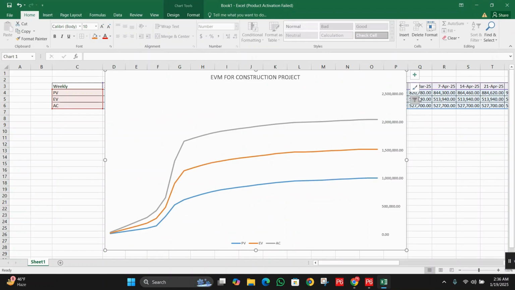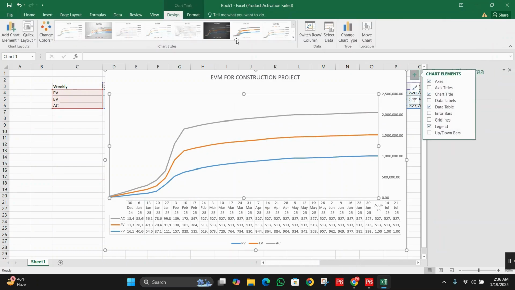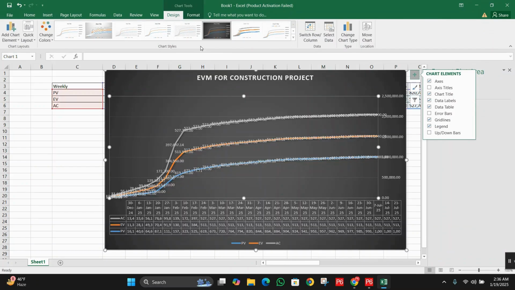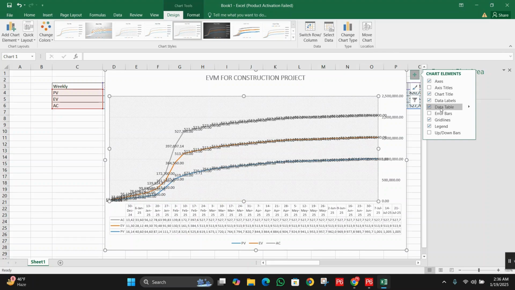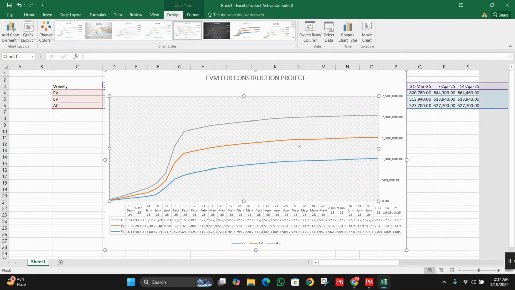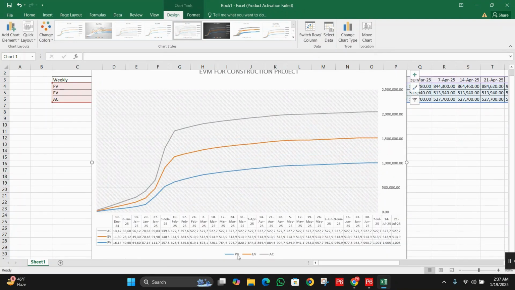You can see this is the earned value management. You can choose the data table as well. If I double click here, I can choose the style as well. We don't need data labels. So this is the presentation for earned value management for PV, EV, and AC.